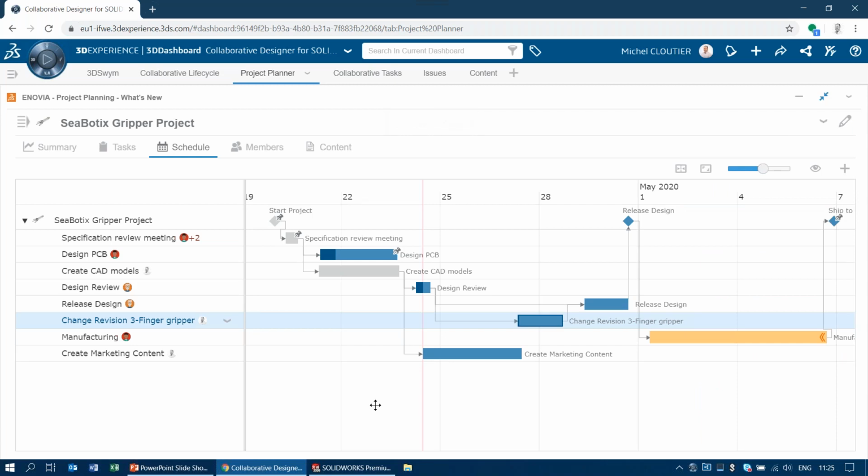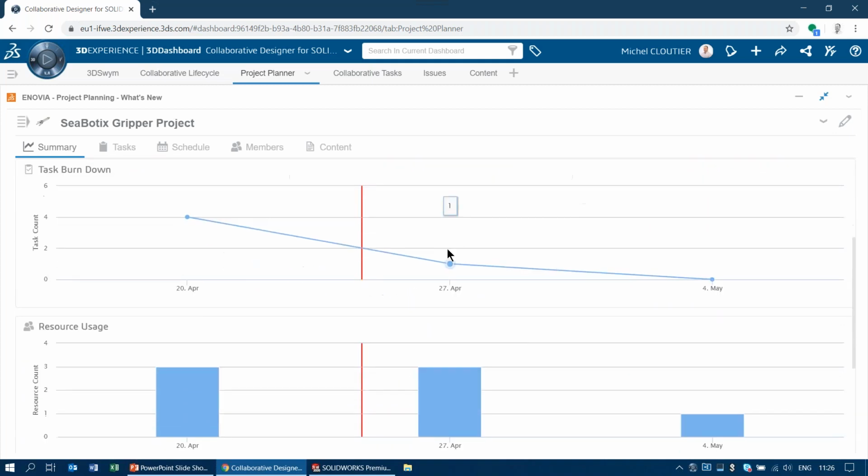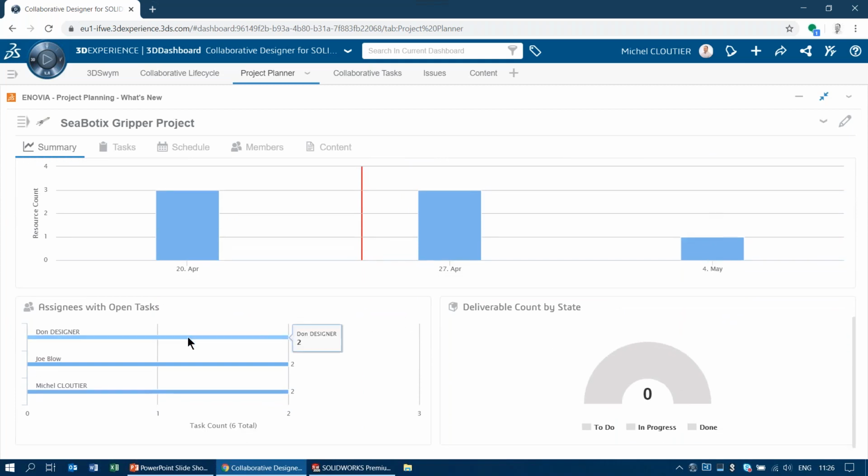And while we're talking about project planner, what is also neat is that we can have a 10,000 feet overhead view of this project. We can look at milestones, what's to do, in progress and done, my tasks. I have a risk assessment. So some of these tasks are in the future, they're good, but I've got some tasks that are at risk because I'm running behind or close to running behind, and these are actually really late. I have a burn down of my different tasks over the different days, my resources, how many people are working on those tasks, and actually a list of the people working on these tasks.